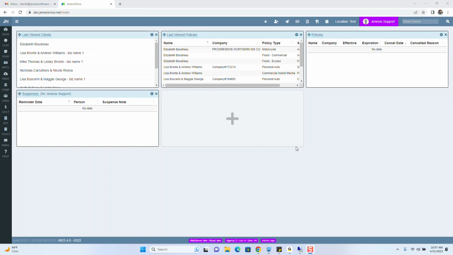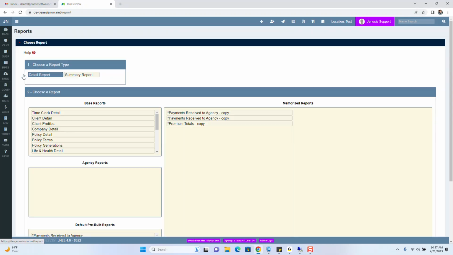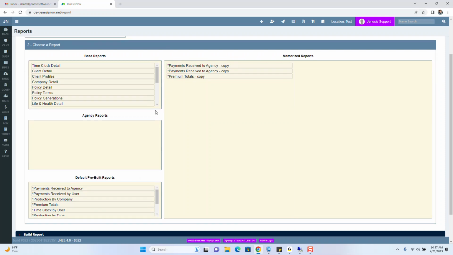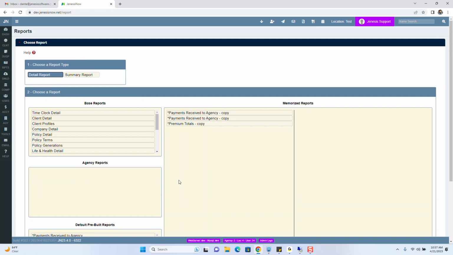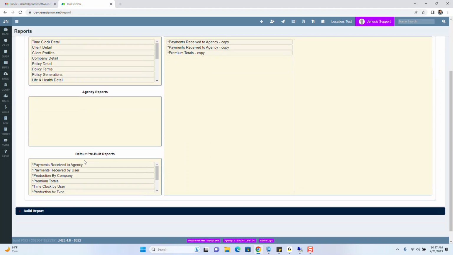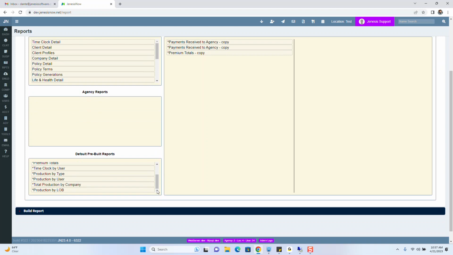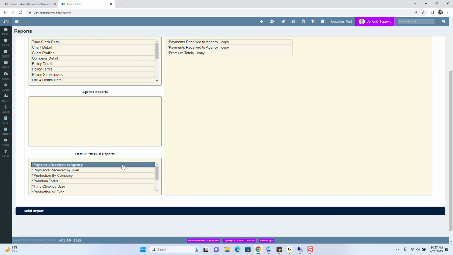Today we're going to talk a little bit about reports and reporting. Now, in the past, we have discussed how there are fully customizable reports that you can build for your agency. However, in Genesis Now, we also have some pre-built reports that many agencies have utilized based on the details that are already entered. As you can see, we navigate here to the report screen, scroll down to the default pre-built reports, and you can see some of the reports that are listed here that have already been customized for you.